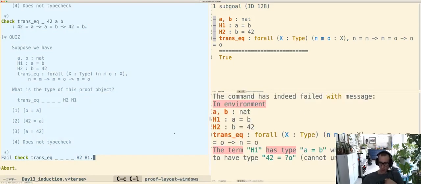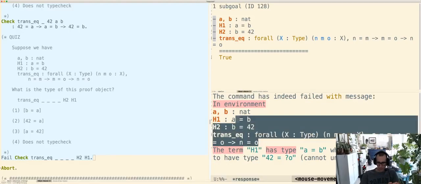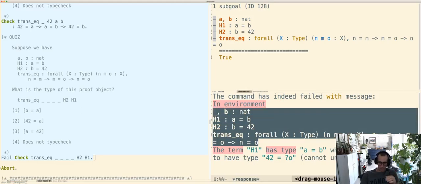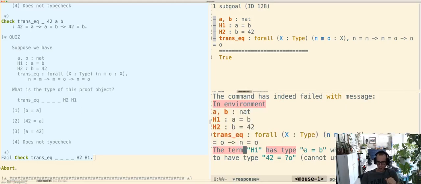Let's see what the error message is. There's a lot of text here, so it tells us everything it knows about. The term H1 has type A equals B, well, it is expected to have type 42 equals some o. That question mark being like, I don't know yet. And then it says the thing that actually tells you what you needed to know: cannot unify A and 42. That's exactly what I said.